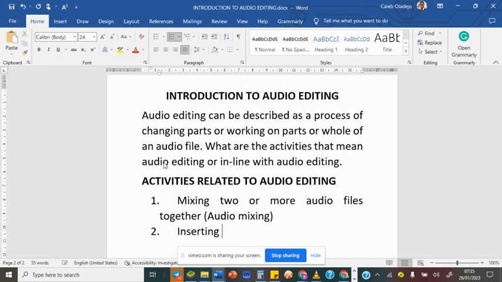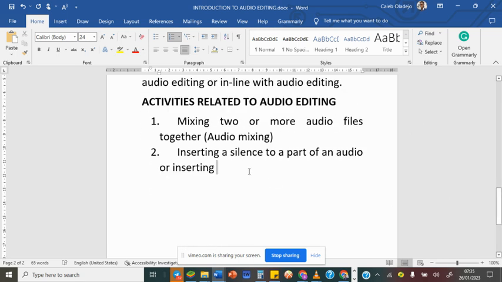Another one is when you insert a silence into a part of an audio, or when you insert another audio into a part of an audio file. Now, when I say inserting, let's just simply call it insertion.